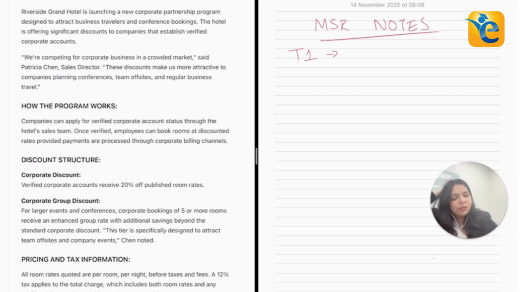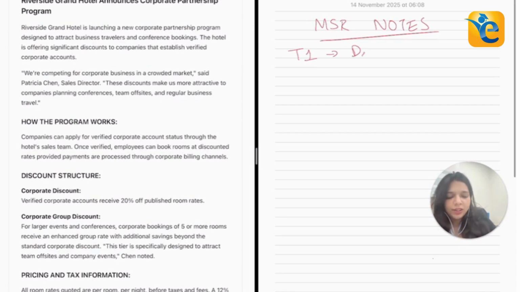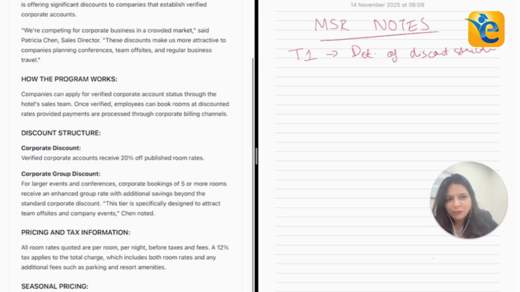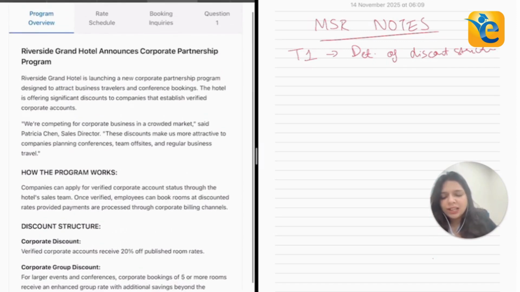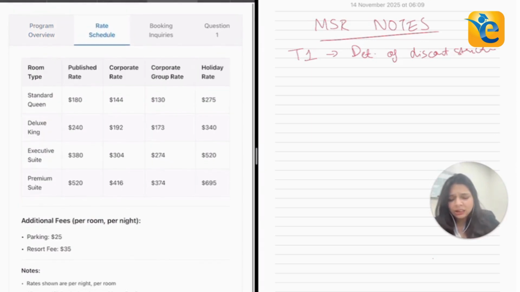So T1, what is this giving us? This is giving us details of the discount structure. So this is going to have all of the details, including discount, group discount, pricing information. So when we want descriptive details, this is where we come. Then let's go down to the second tab.